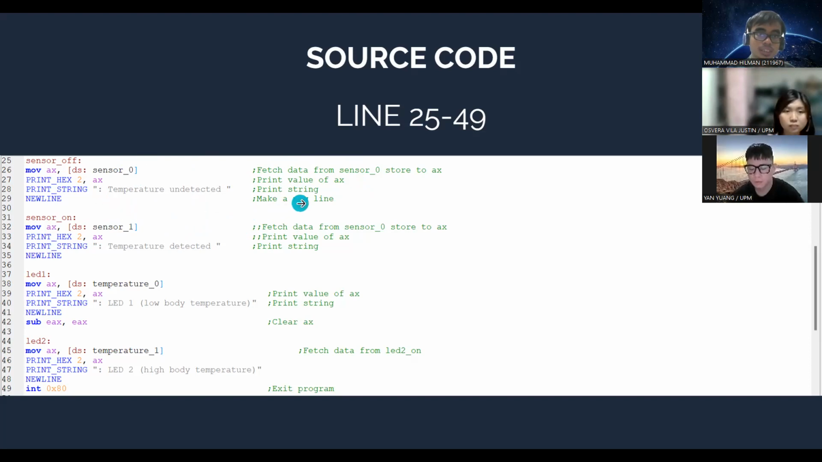Now we move on to the new line, which is sensor on. When the condition is sensor on, it will move AX, sensor 1. It will fetch data from sensor 1 and store to AX. It will print hex to AX, meaning it will print the value of the AX, and it will print the string. The value will be temperature detected. This will be the output, temperature detected.